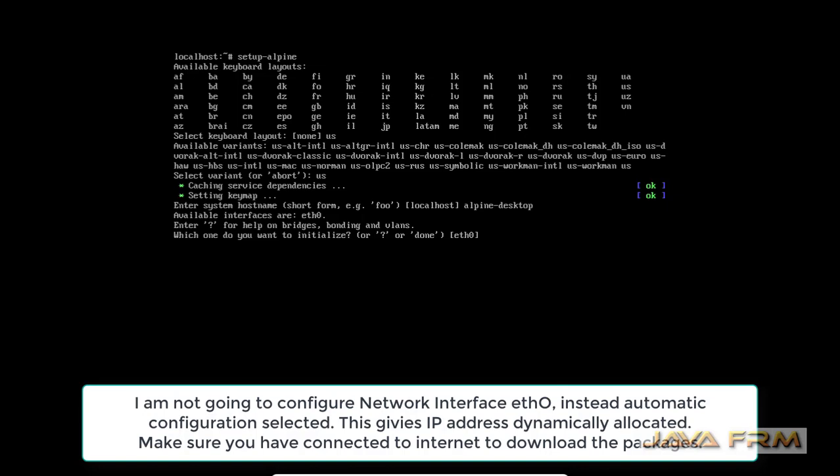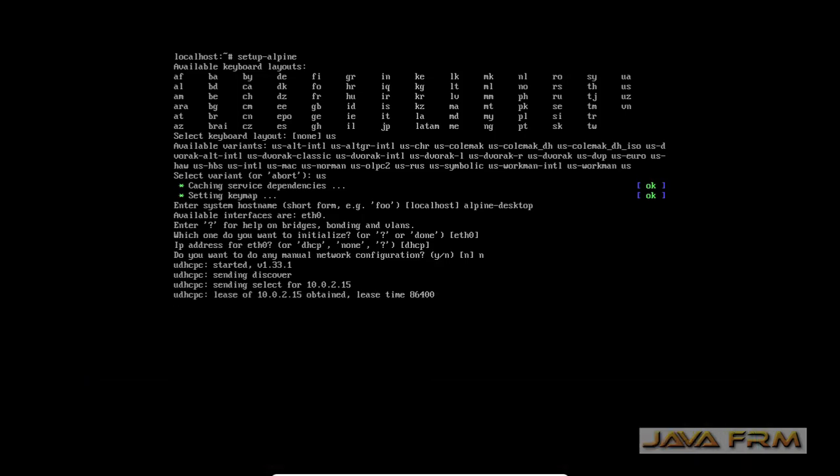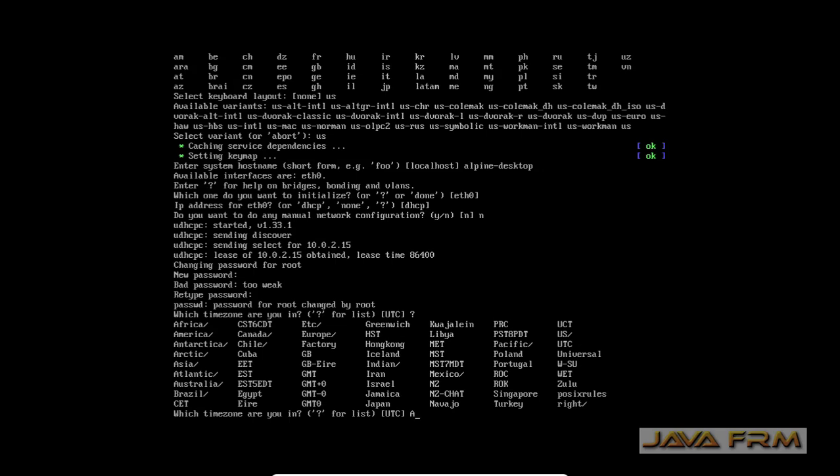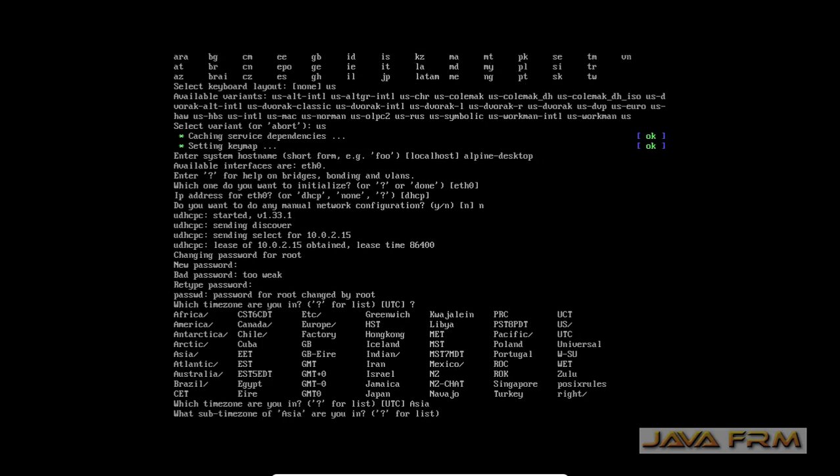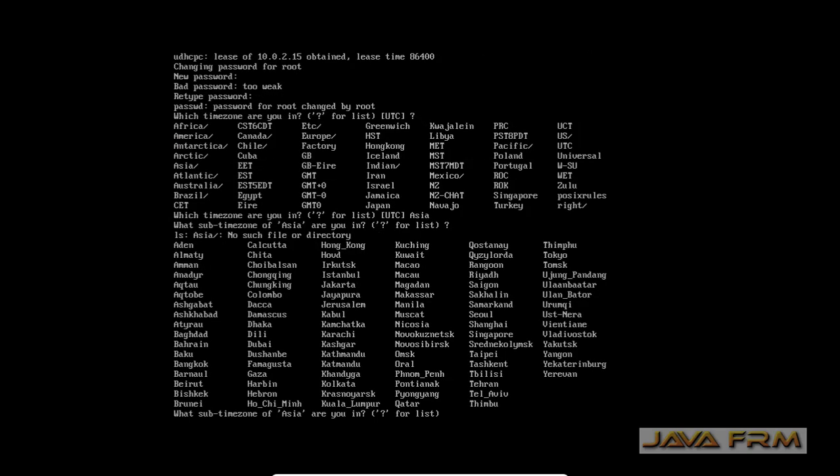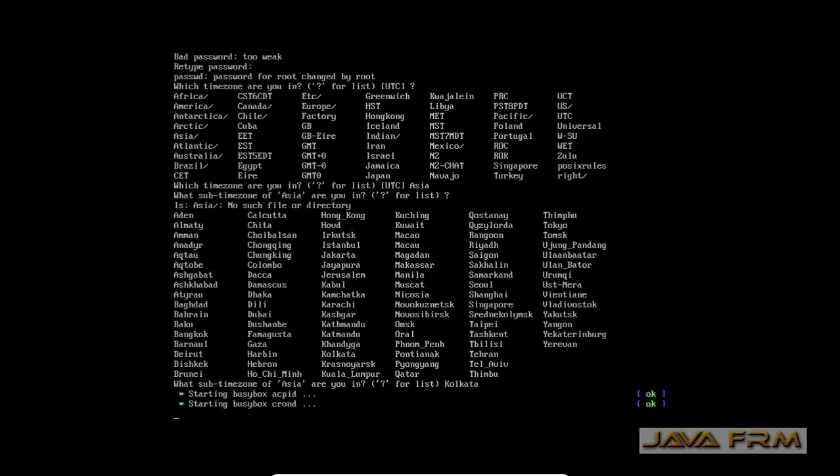Next, configure the interfaces. Press enter 2 times. Now it asks for manual configuration or automatic configuration. I am selecting automatic configuration so that you can see that a dynamically allocated IP address is allocated to this virtual machine. Then provide the root user password. Next I am selecting the time zone. So Asia, Kolkata. That is my time zone.